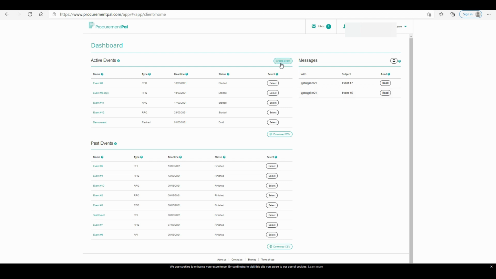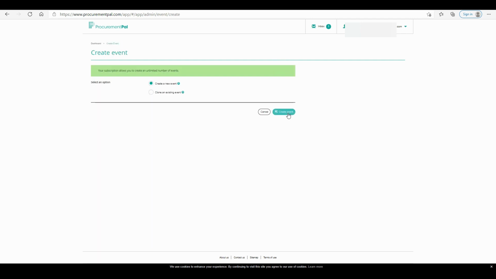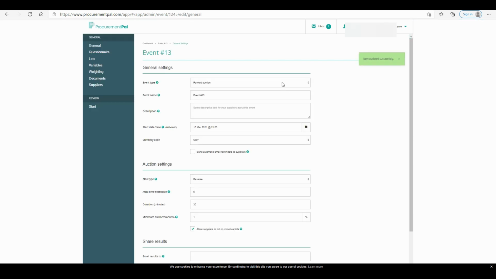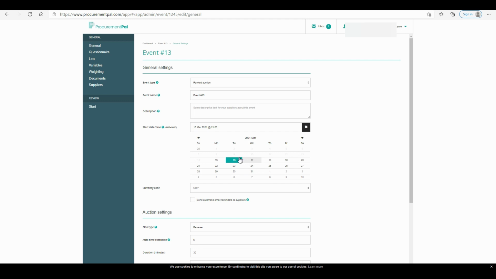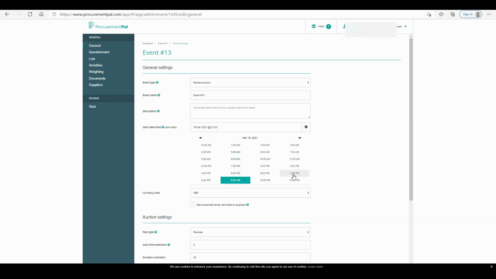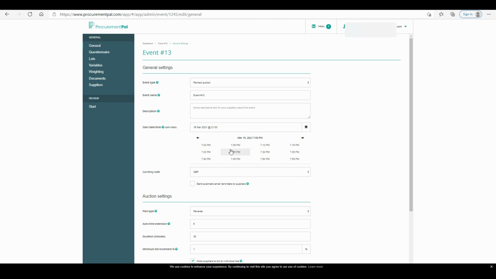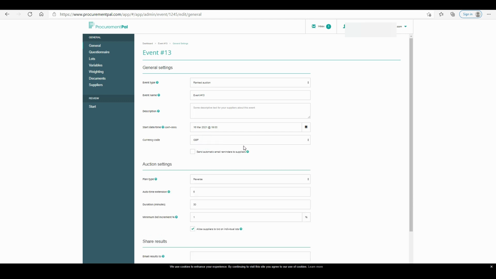So what we do is we go to create event, and we're going to create a new event. We're going to create a ranked auction, so I'm going to leave that event type as it is, and we're going to call it event 13, and I'm going to set a time frame here of the 16th of March at, let's call it 16th at 7 PM maybe. GBP. Send an email automatically to suppliers to remind them.